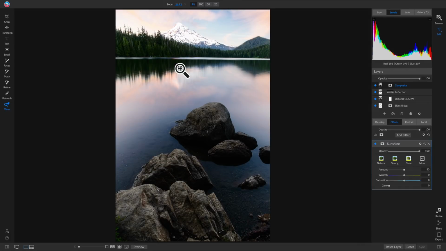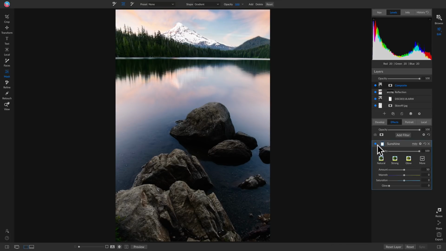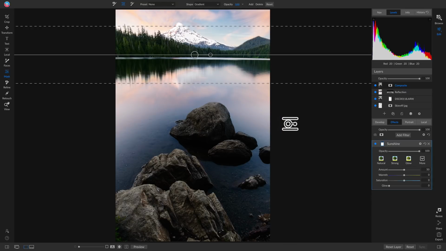And I love the way the sunshine is playing down here on the water, but I don't like what it's doing to the mountain up here. So I'm just going to hit M on my keyboard to grab my masking bug, and I'm just going to drop this down on the horizon line to remove it from the mountain. So now if I turn this off and on, it's only being applied to this water area here, and it makes the water look a little bit more natural in the reflection.